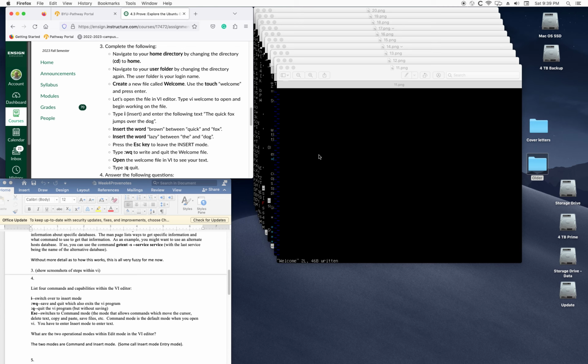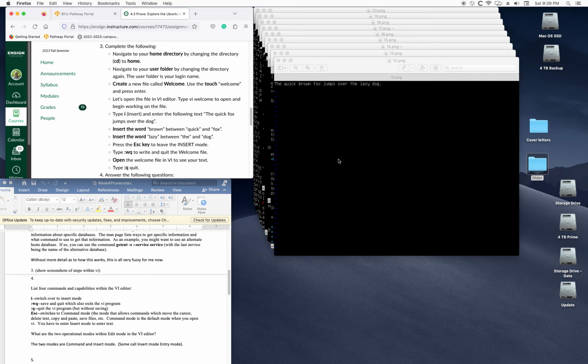And then I hit escape, I did the WQ, and I quit, which saved the file and got me back to my login, or prompt I should say. Then I opened the welcome file in VI and got this page right here. So that's my welcome file reopened.